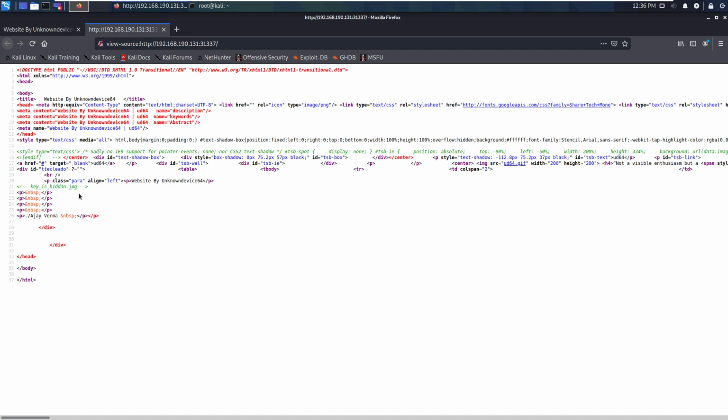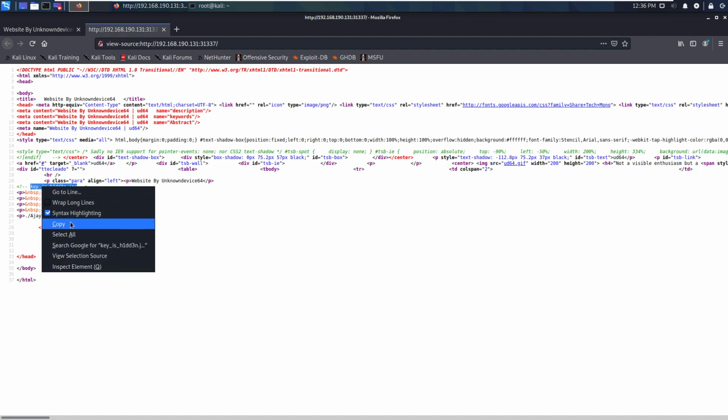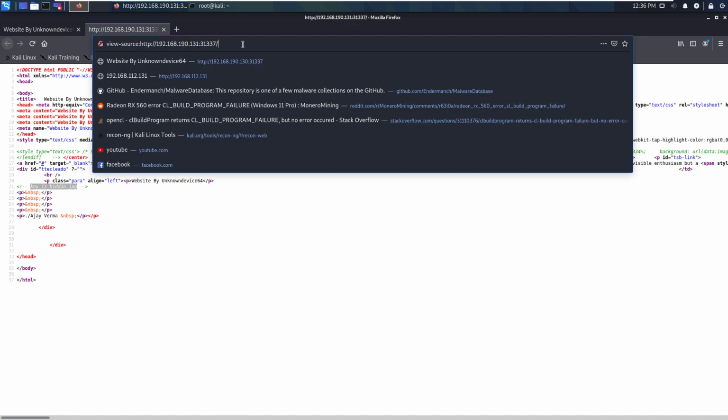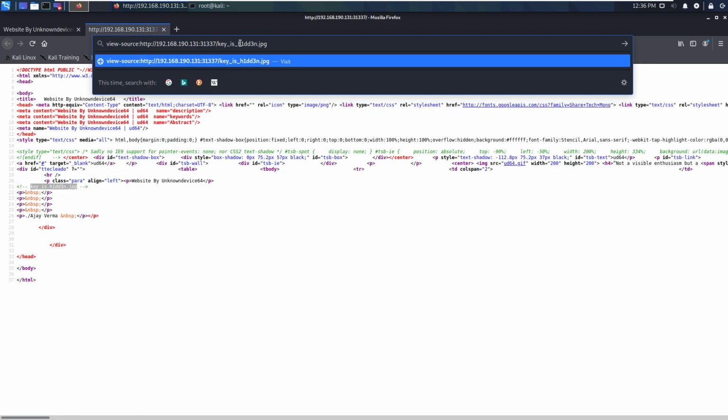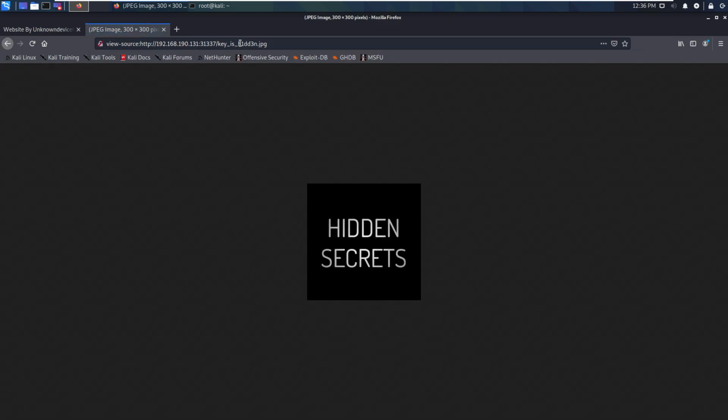Okay, so the thing written here is key is hidden.jpg. So there is some kind of an image which is listed here. The key is hidden. Let us open this if possible. Key is hidden. It looks like an image. So if I open this and type, okay, we got lucky. And you can see here this is an image which is a hidden secret.